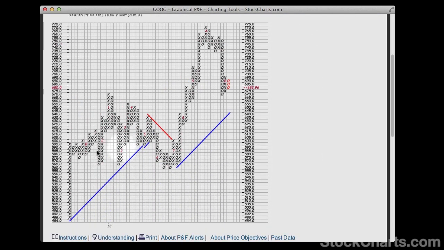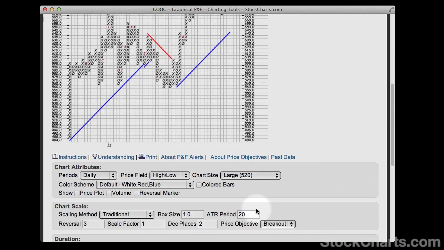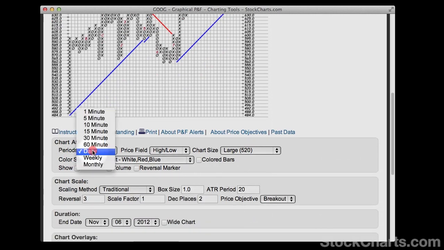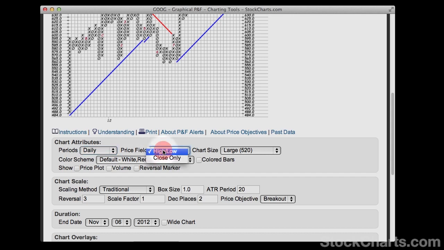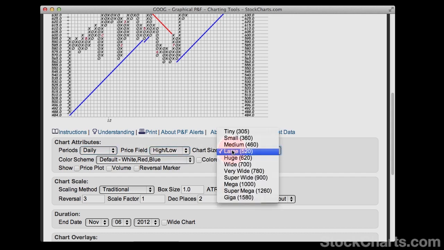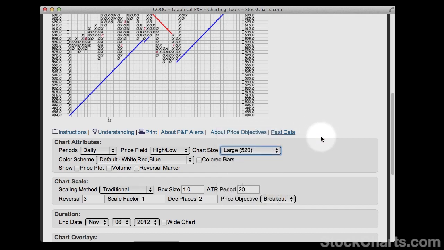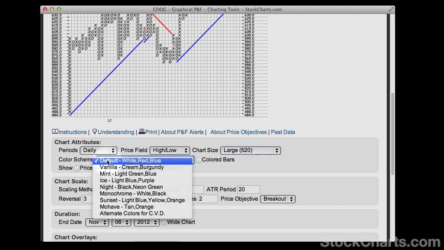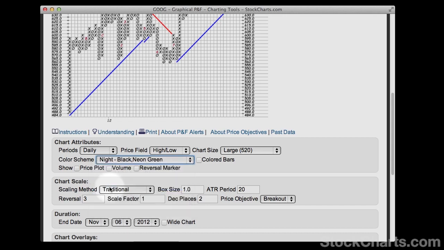and you can see it's a rather long chart, and it goes back to 2011. And we go down to the chart attributes, and we can see it's a daily chart. We can change the price field from high, low to close. We can change the chart size. We can make it a giga-sized chart, or we can make it a tiny chart. Lots of flexibility here. And we can change the color scheme.